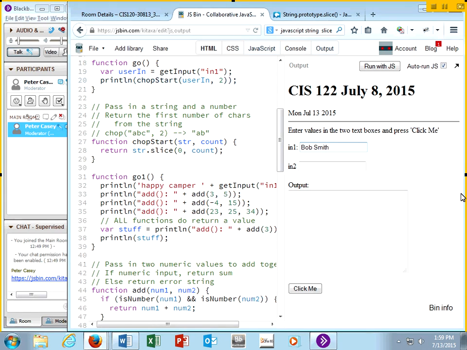How would I do that? If I just want to capture Bob, what would I use for the number to just grab Bob? Yeah, the B is in position 0, the O is in position 1, the B is in position 2, the space is in position 3. So I ought to be able to grab user input, pass in a 3, and it should grab Bob. Let's try it. Bob Smith, click, and it did.